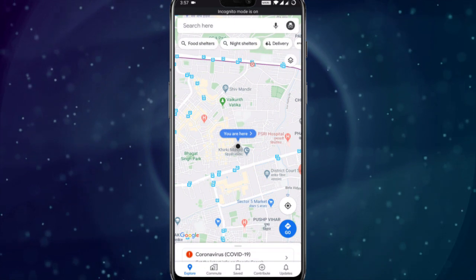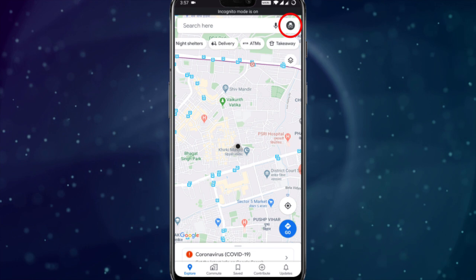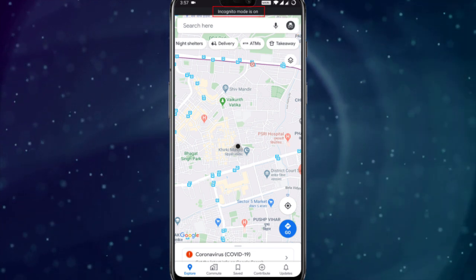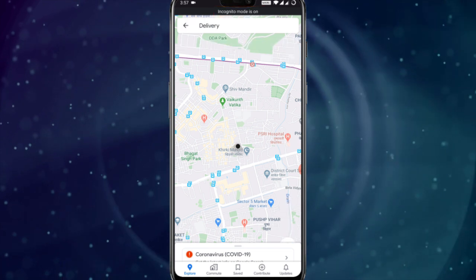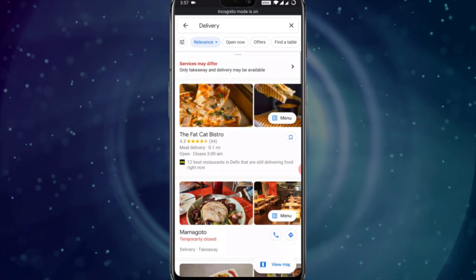You can confirm that the Incognito mode is on by seeing the black icon on the top right corner instead of your profile icon. A black bar also displays on the top with the message Incognito mode is on. Now you can freely search for what you want to eat or places to visit.